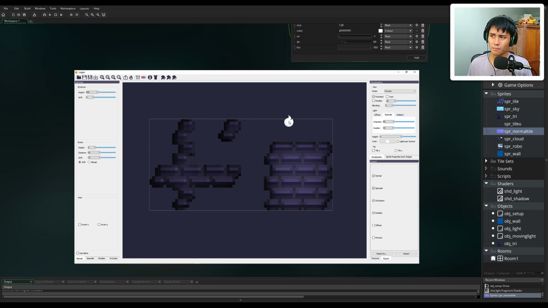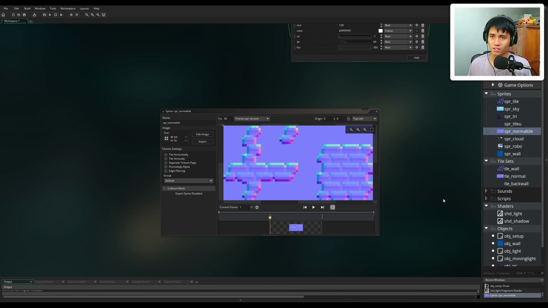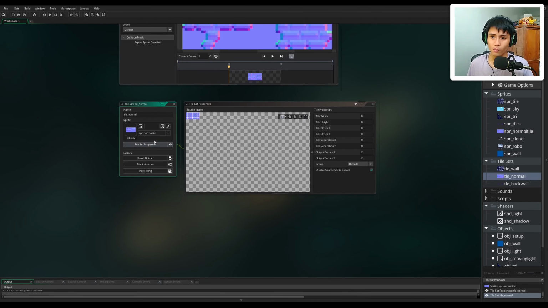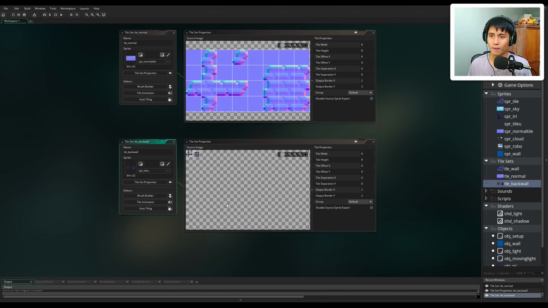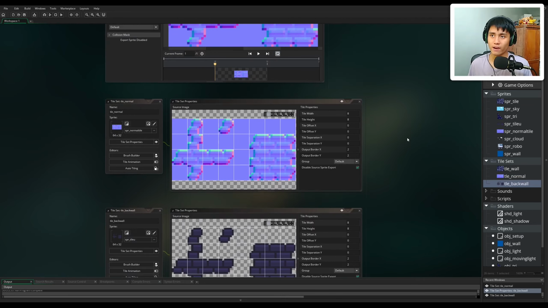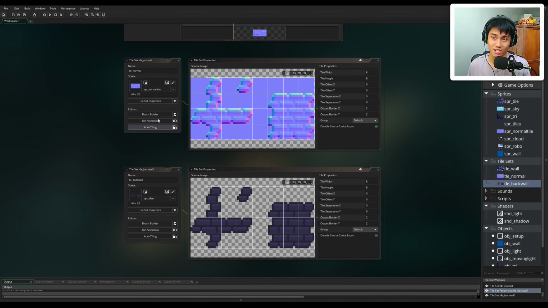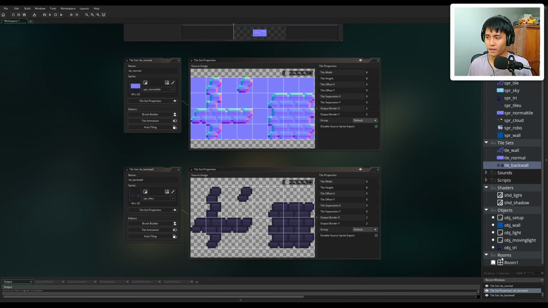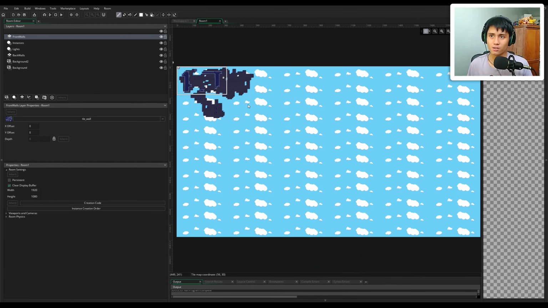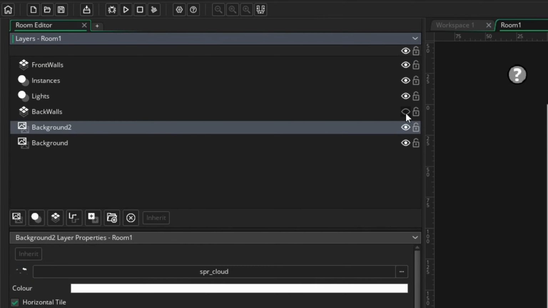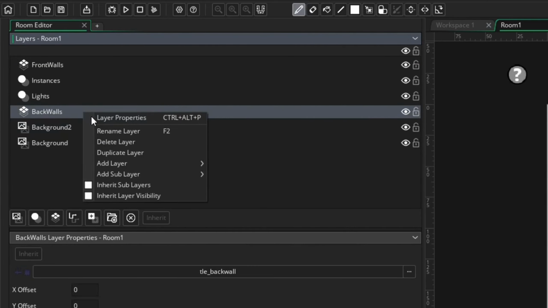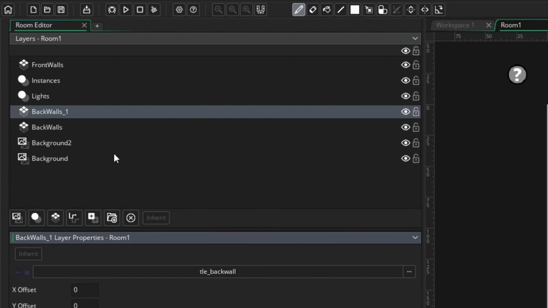Now what I did was that I made a tile set of this. So this is the sprite, and then I made a tile set, which looks very similar to the regular back wall tile. So if you check them out, they have to go exactly the same. Now we go to our room editor, and here what we're going to be doing is going to our back walls. This is our back walls.